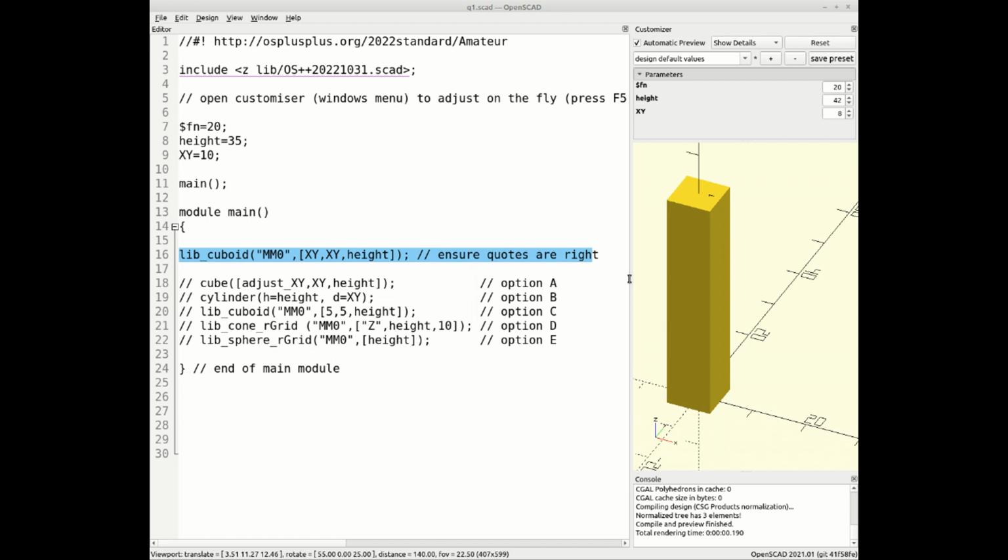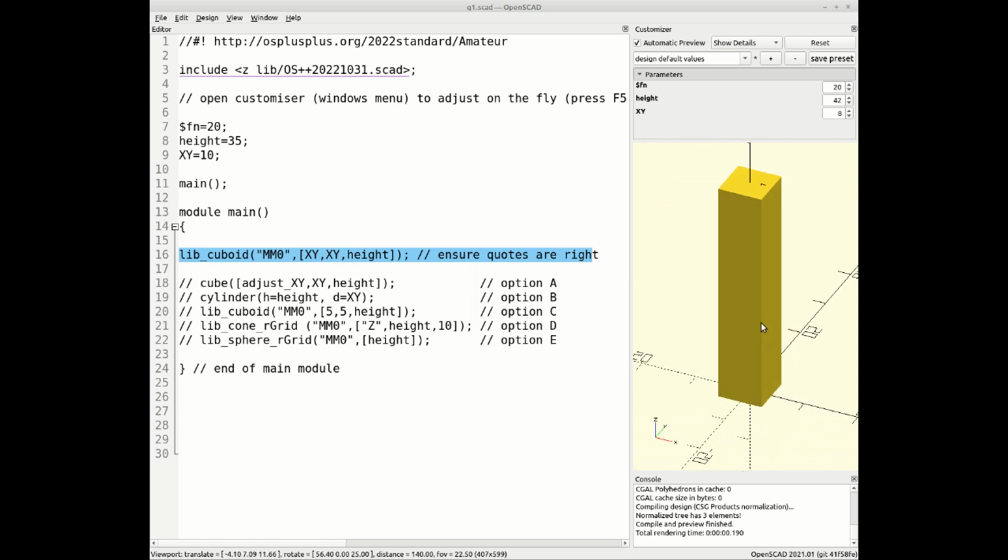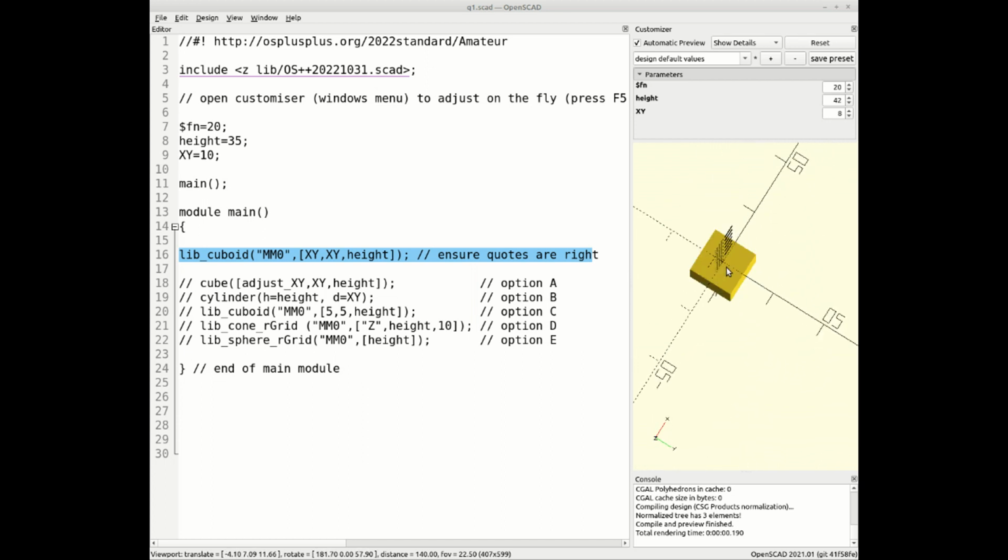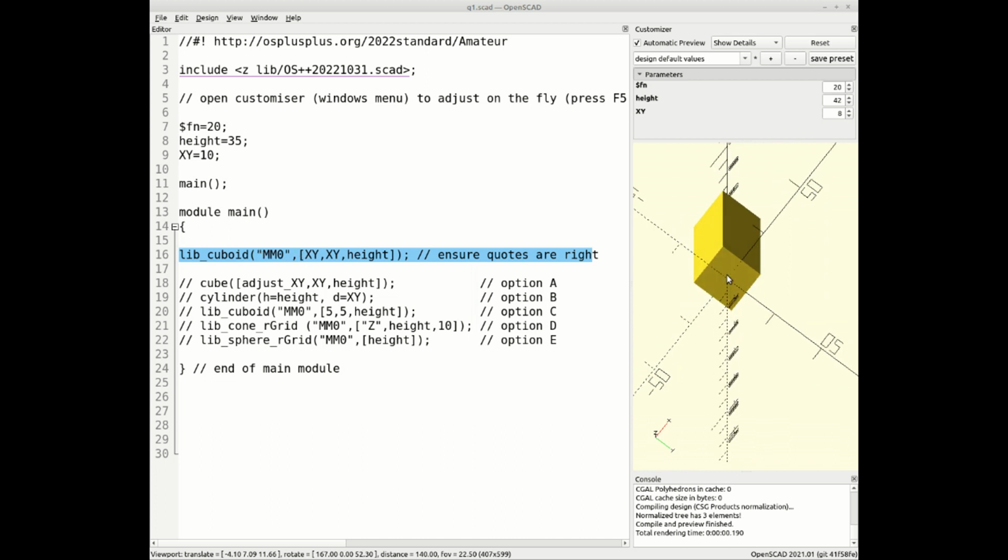So let's move, can we move this bit? There you go. In this case, if we look at the base, we can see that the base is mm0, which is x equals the middle, y equals the middle, and z is the base. Okay.